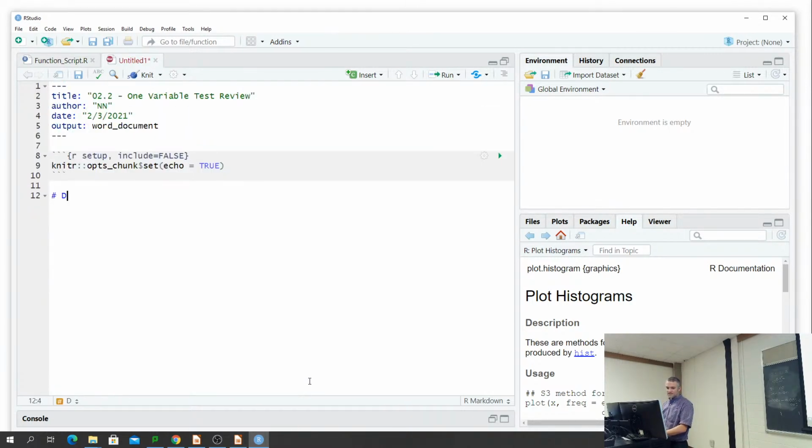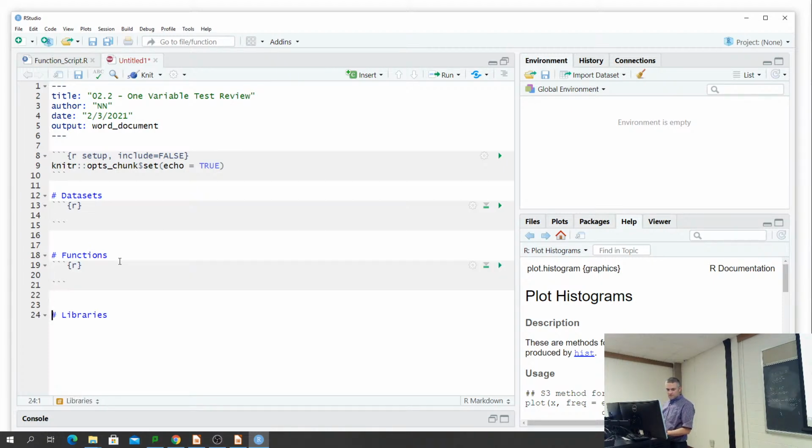So I have my data sets. I would have my functions if I needed, and any libraries. That way you can create your different chunks. They're ready to go, and if you ran into doing a t-test and you say, I can't remember how to exactly do it in R, you can easily go back to this markdown document.